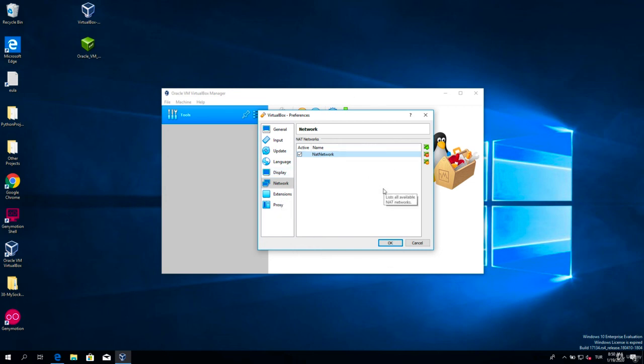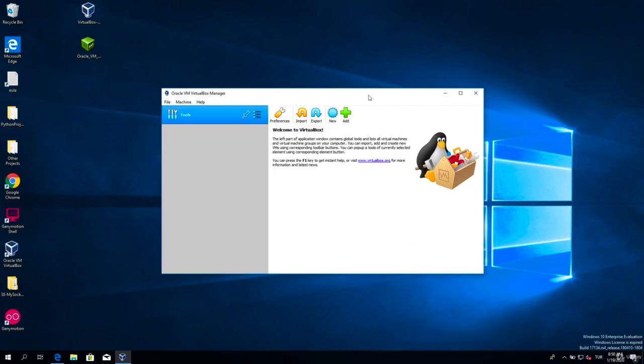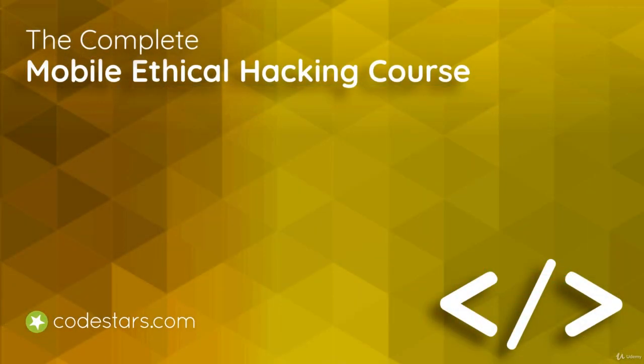If you have done this, then you can just click on OK, and then you're ready to go into the next lecture. The next lecture is actually for Mac, so you can just skip it if you're on Windows. And then for the following lecture, we're going to download our first virtual machine.